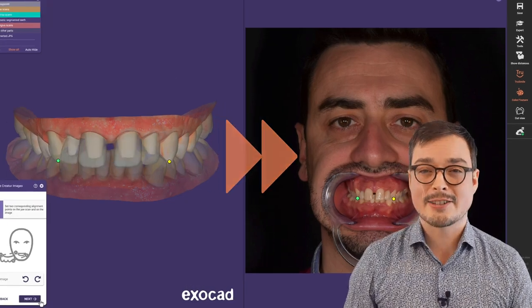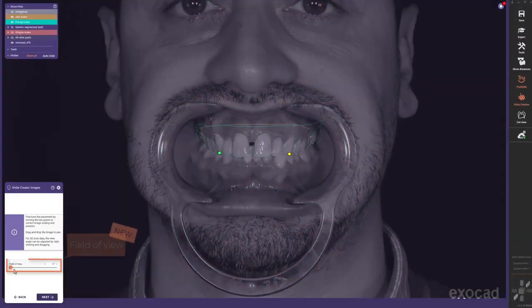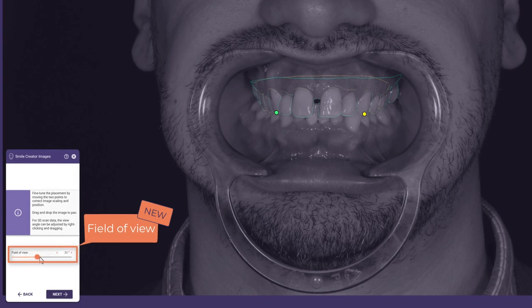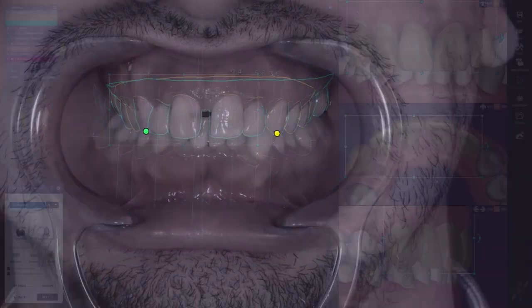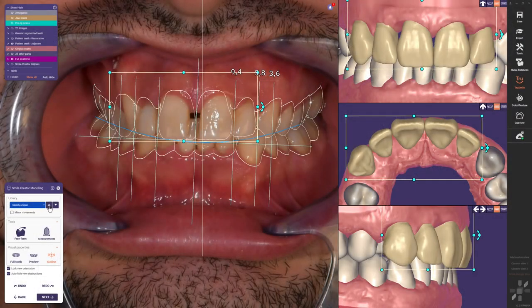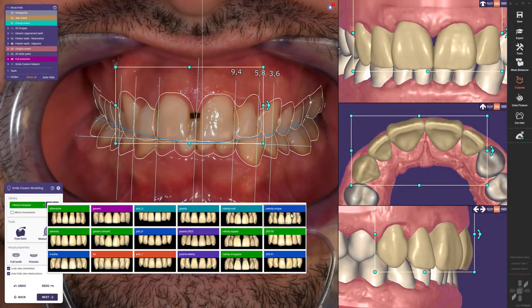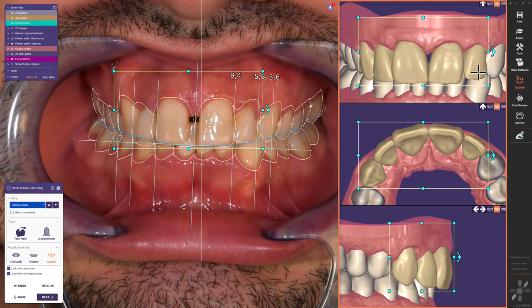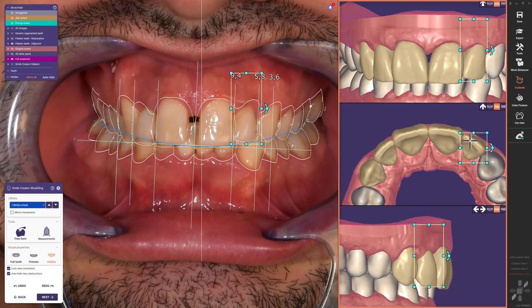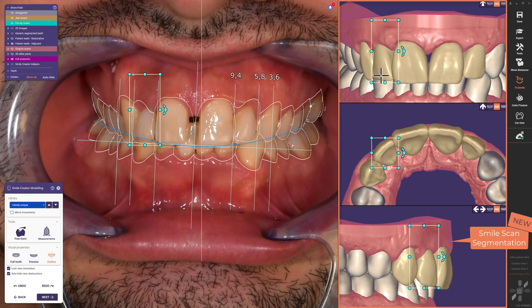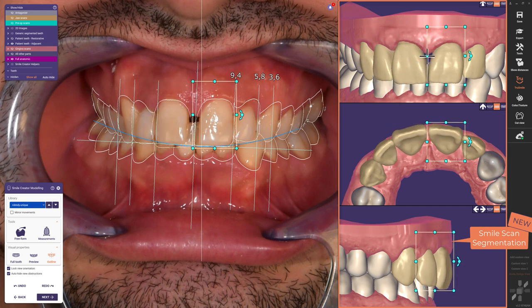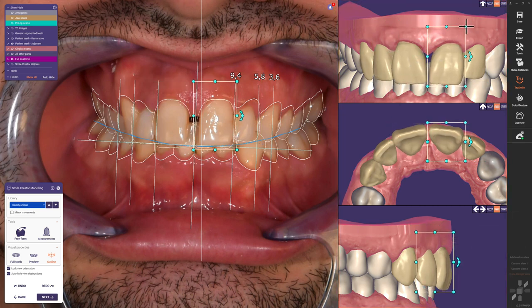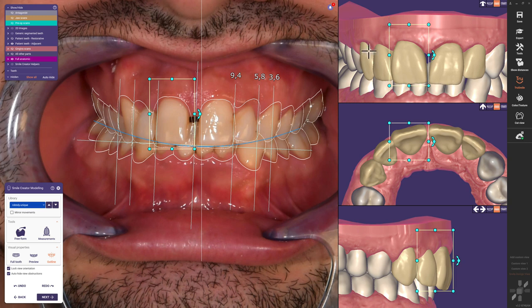Thanks to the new field of view slider, it is easy to handle different camera and lens characteristics, resulting in a more accurate alignment of the patient photo. We love our Smile Creator and improved it once more with this release by enhancing the visualization and preoperative treatment planning. The exocad Cloud feature makes it possible to automatically segment all teeth from the gingiva to easily design smiles based on the patient's original dentition.